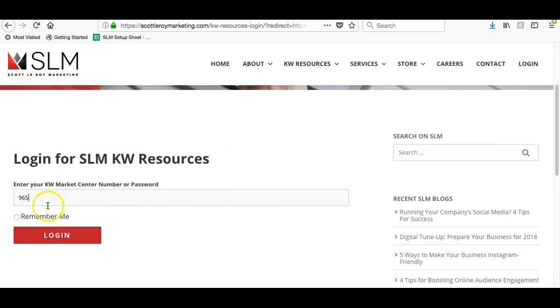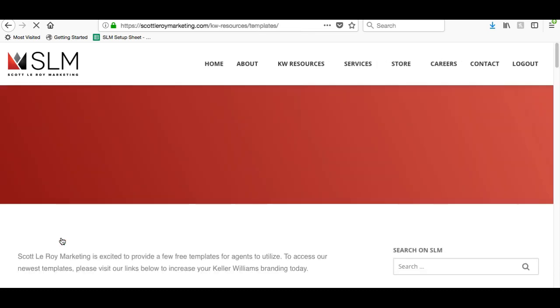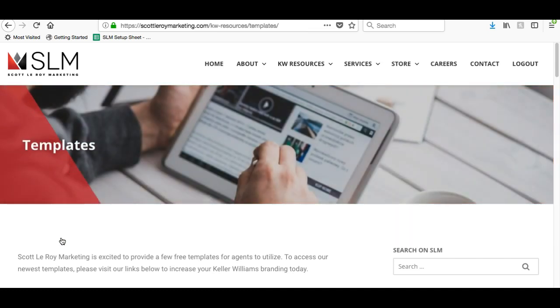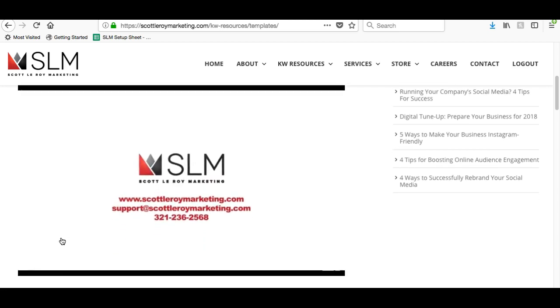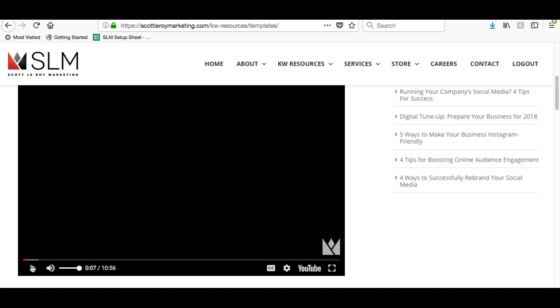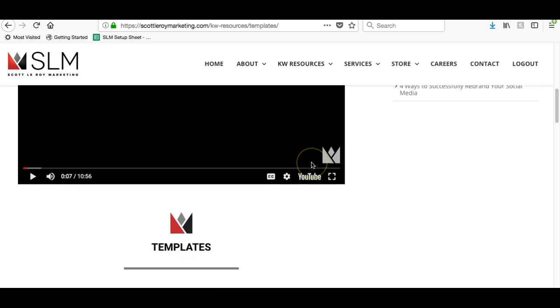If you want to keep track of this so you don't have to type it in every time, you can hit that Remember Me button and then click Login. Now we are logged into our site and we are on the templates page. From here, if we scroll down, we have a video that Robert made, one of our teammates here, about creating the email signatures, the same sort of thing we're going to be going over today.